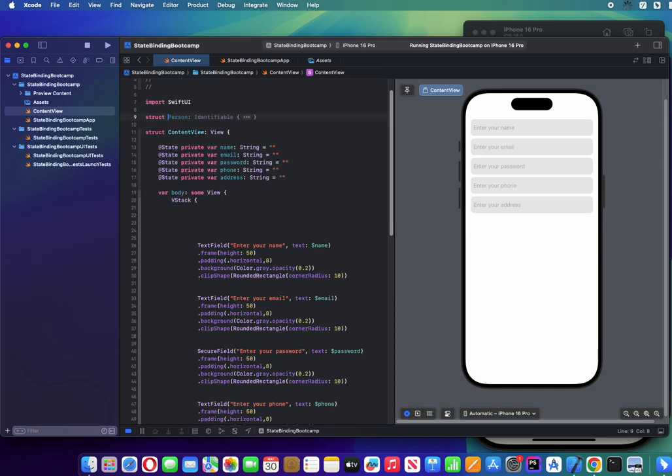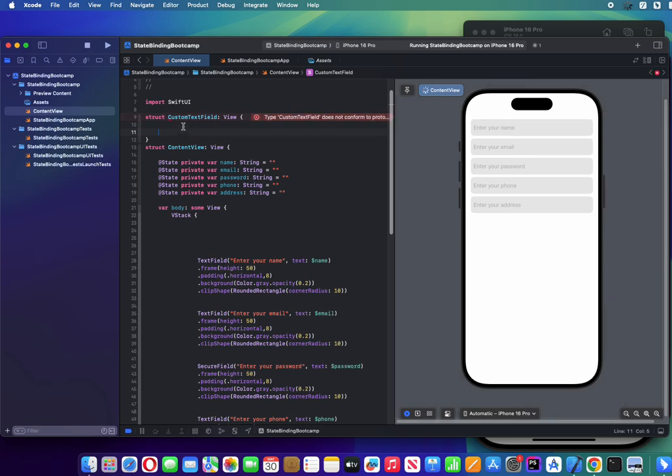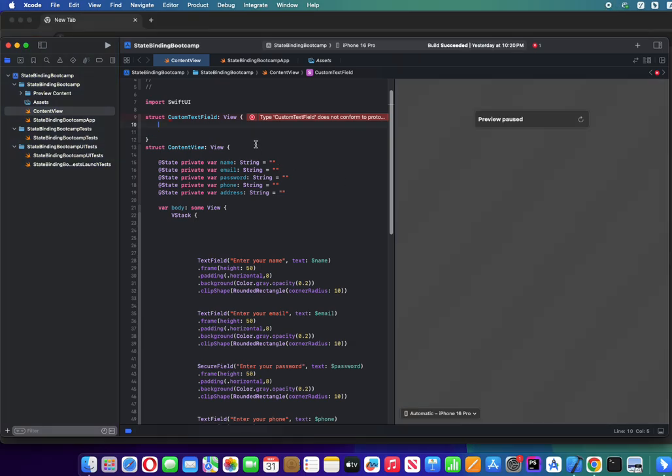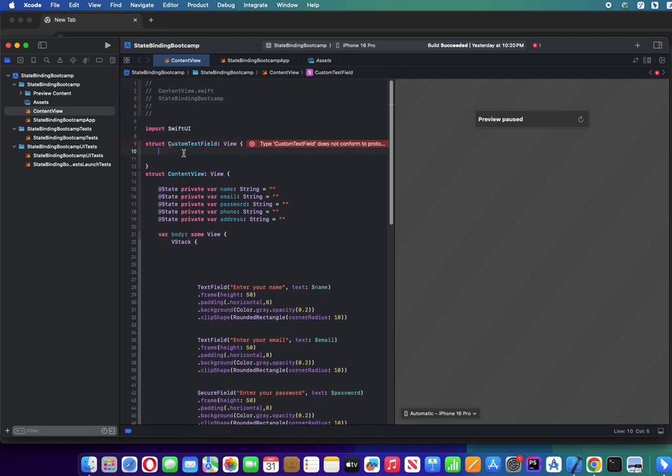Extract custom text field view. So custom text field, and let's make a view.